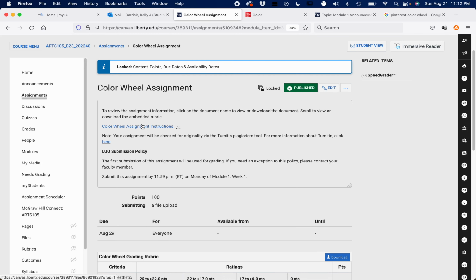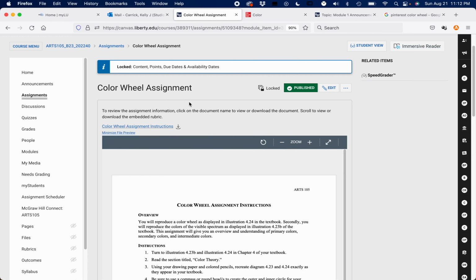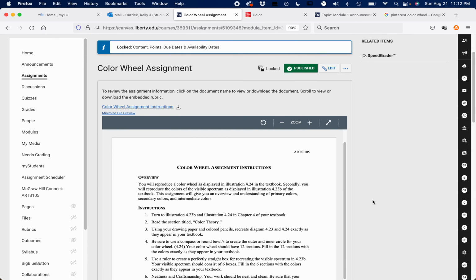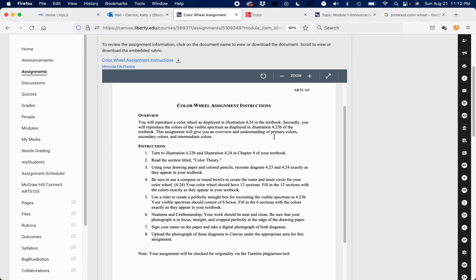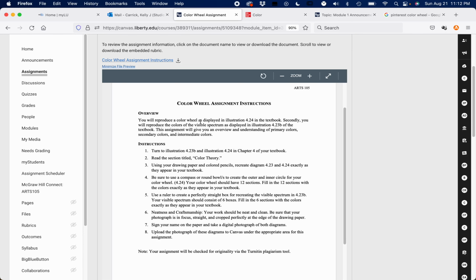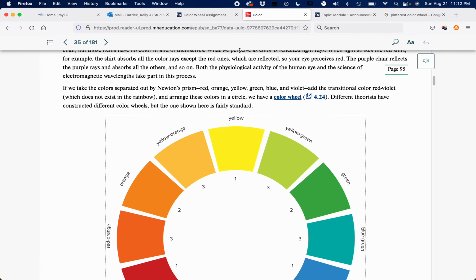I'll click on the instructions. You can see it's due by the end of the week, and there's a PDF of the actual assignment. It says you'll be reproducing a color wheel as displayed in illustration 4.24 in the textbook. Secondly, you will reproduce the colors of the visible spectrum as displayed in illustration 4.23b. I'll skip the rest of that because I already have it pulled up.